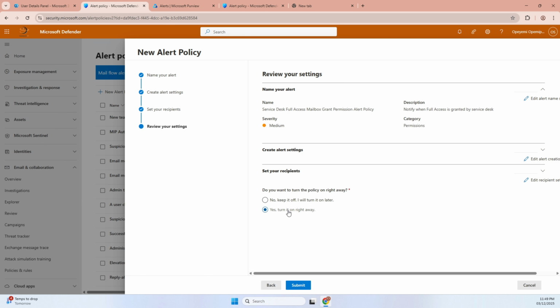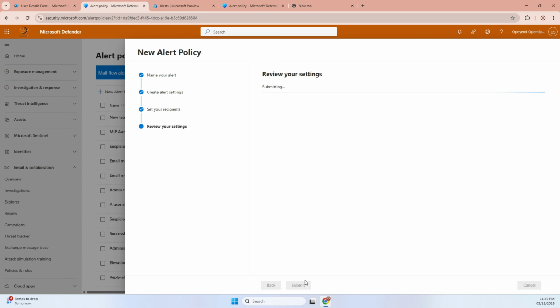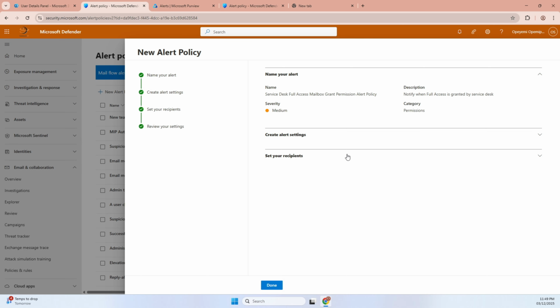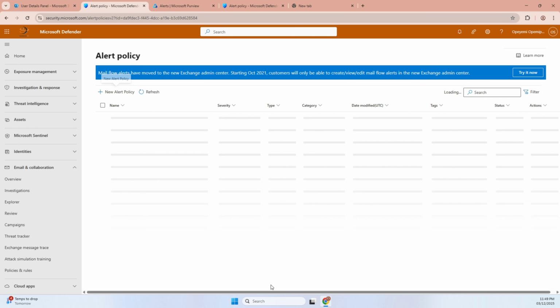So I'll click on this, yes, turn it on right away, and then I'll click on submit. Once you click on submit, the alert will be created for you, and then you click on done.